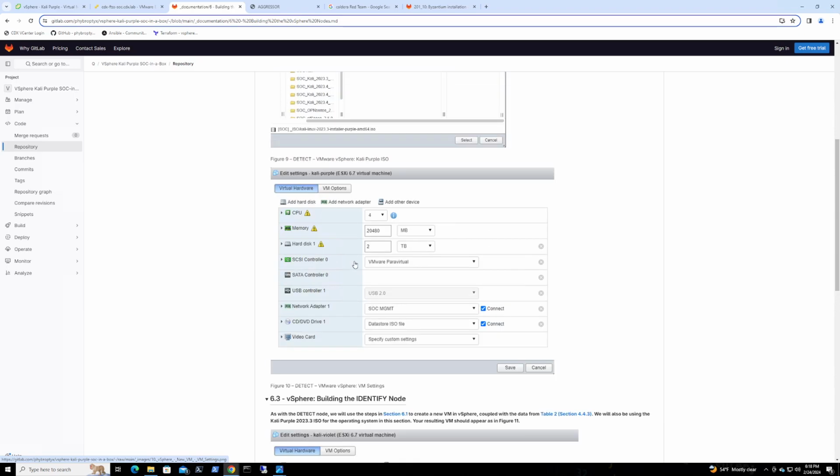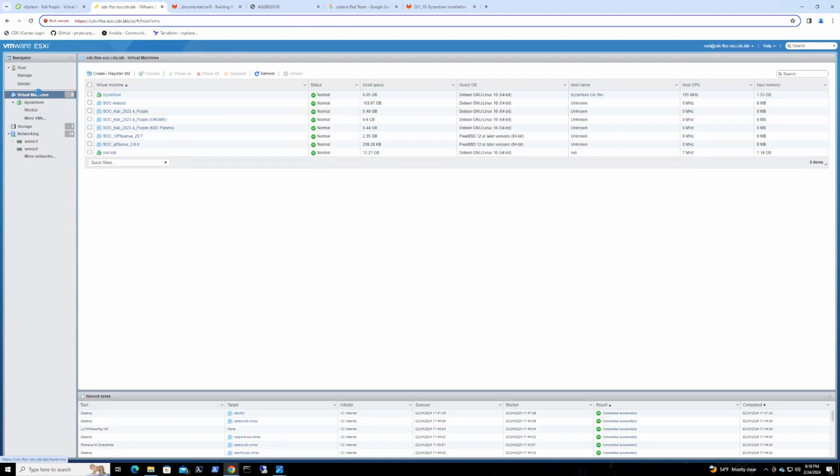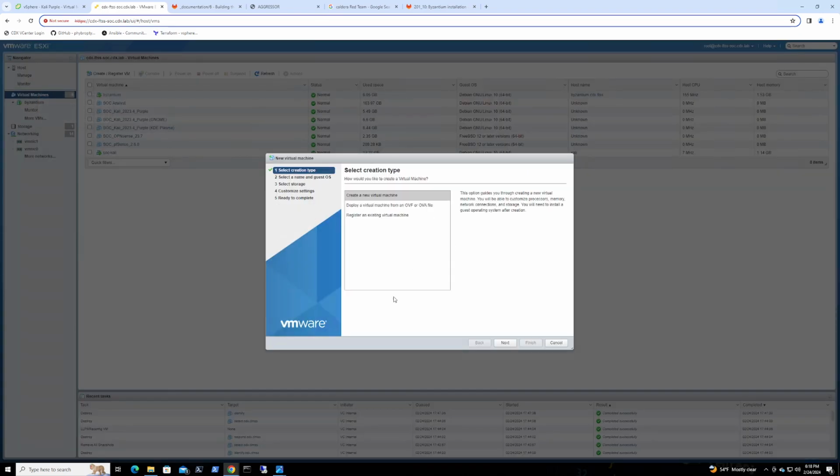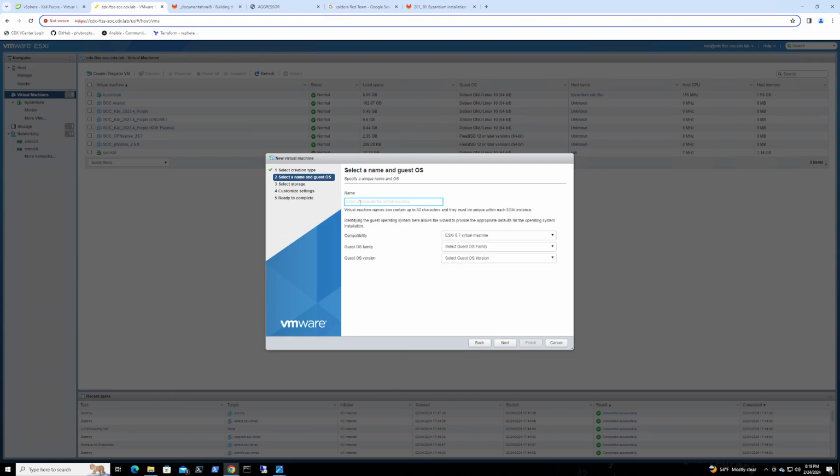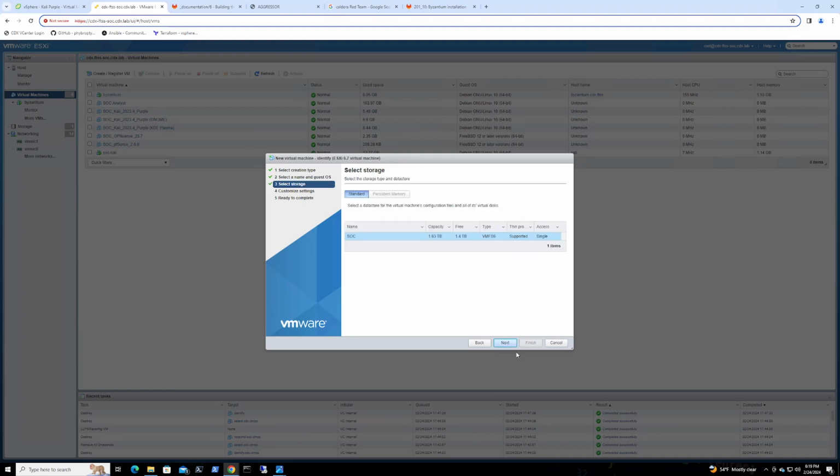So the first one again, we're gonna build this guy using the vSphere interface. So I have that up here. I'm going to go ahead here and right click, create a new VM, new virtual machine, hit next. We'll call this, since this is the identify node, identify. Your OS is going to be Linux. For your guest OS version, pick the latest version of Debian that you can support, and I would suggest using the 64-bit variant. Choose your data store that you want it on.